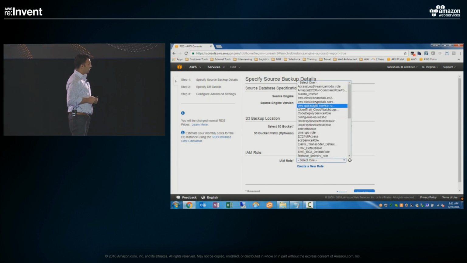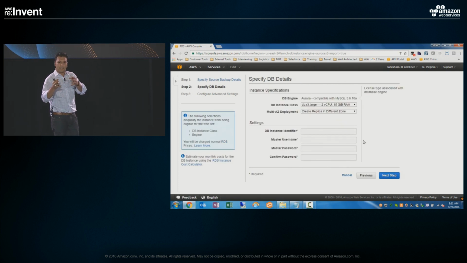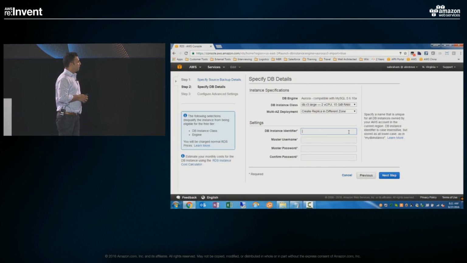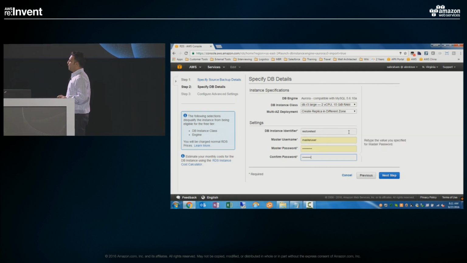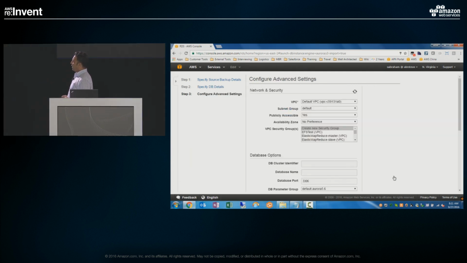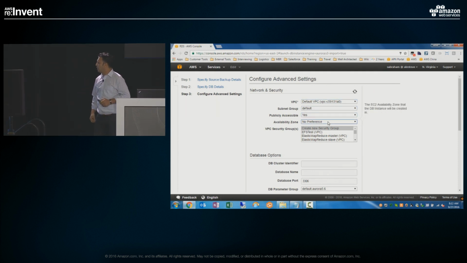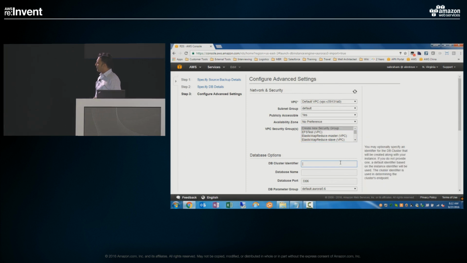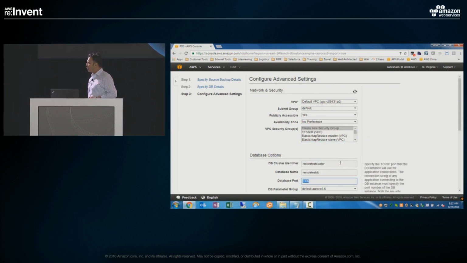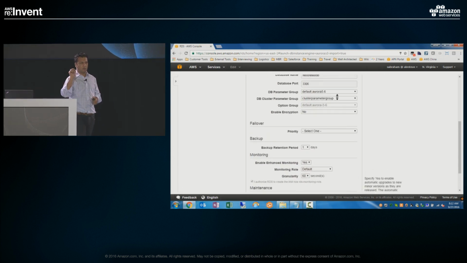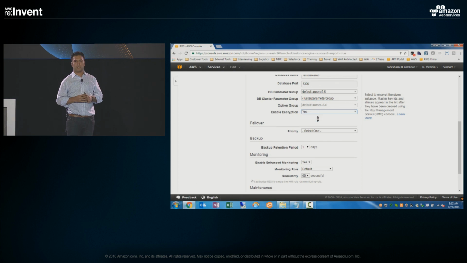I select the S3 location. I specify an IAM role so that Aurora can access that S3 location. And then rest is standard, right? You just specify database identifier, master username and password. You specify your VPC, security groups. Database name, port, and other settings, and then you hit next. It will create your database. It will restore your database from S3.